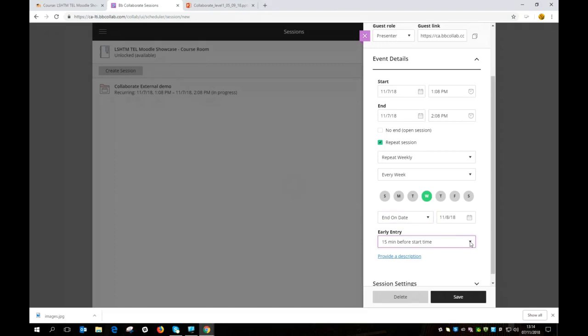And this is the early entry. This is the time when participants can join the session before the start time. In the Moodle plugin, they only have one option, 15 minutes before the start time. Here you have more options. You have 30 minutes, 45 minutes, or even 60 minutes. So you have plenty of time to prepare. You prepare your material, upload your PowerPoint presentation. Okay, you can set the time here.